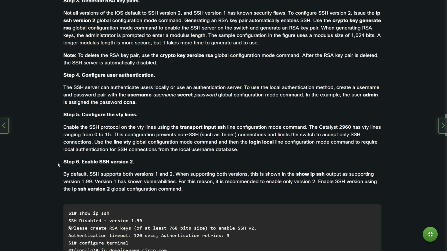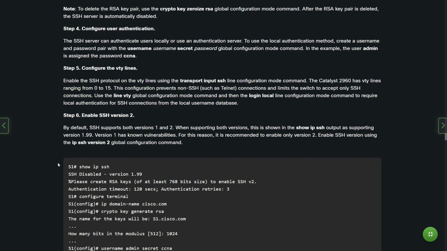Use the line vty global configuration mode command and then the login local line configuration mode command to require local authentication for Secure Shell connections from the local user database. Step 6: Enable Secure Shell version 2.